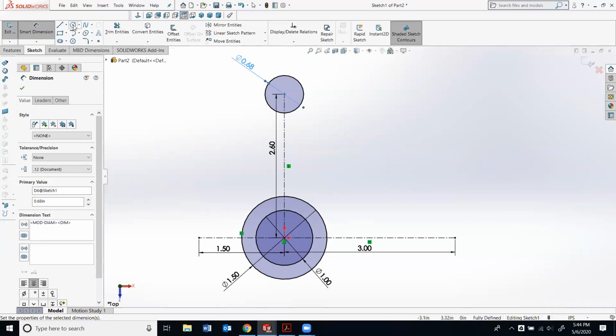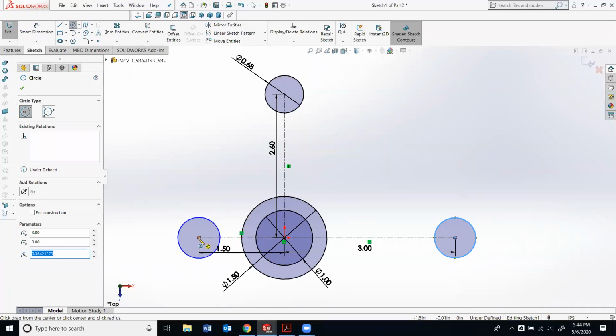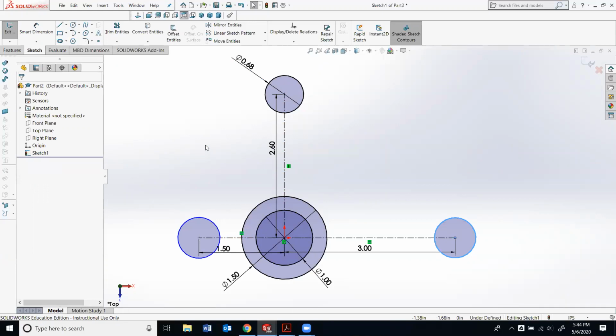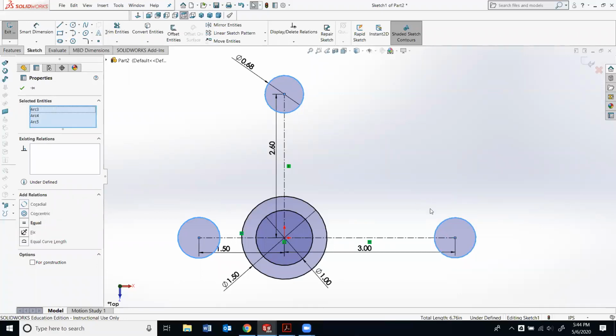All right, we need to click on the circle tool again. And we're going to draw 2 more circles on the endpoints here. Except we're going to do something different. I'm going to hit Escape to get out of my circle tool. Now on my keyboard, I'm going to hold down the Control key, CTRL, Control. Click on the 3 circles that we made, these 3 outside ones. Make sure they're all highlighted blue. I think I missed that one. It should be highlighted light blue. Over here it says Selected Entities. There's 3 of them there.